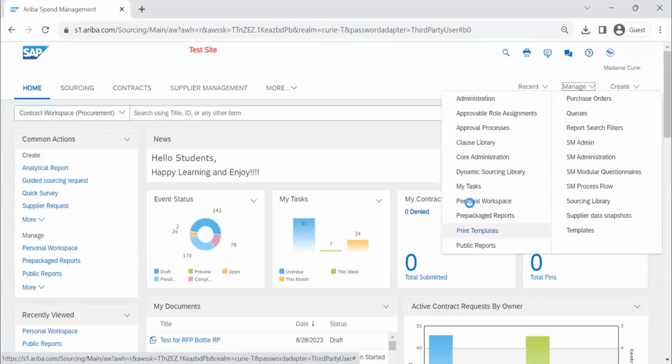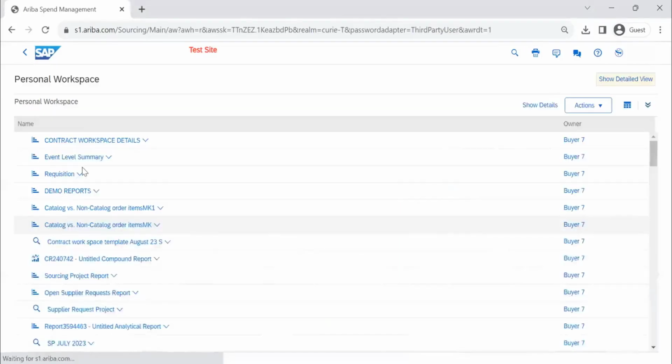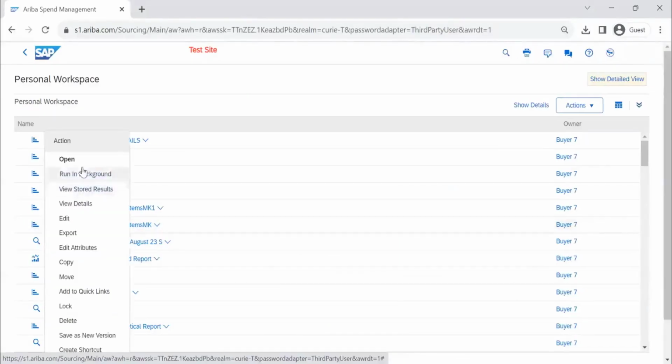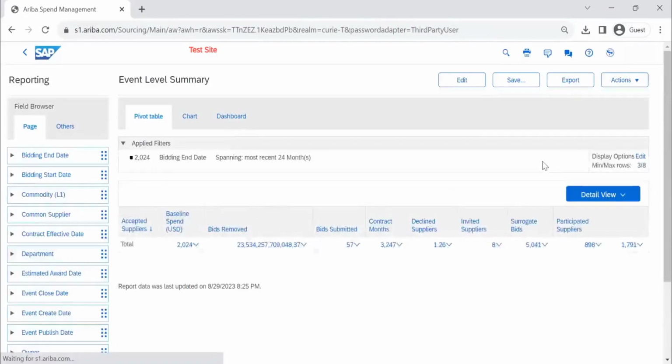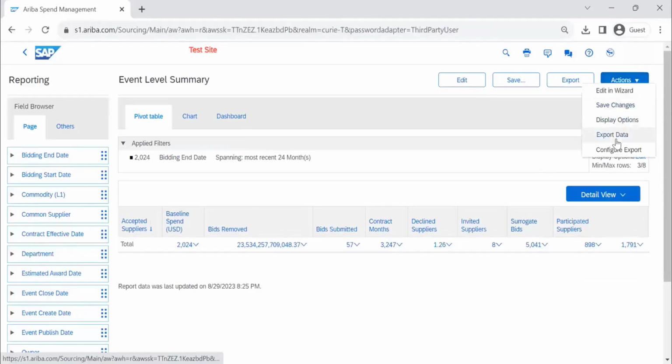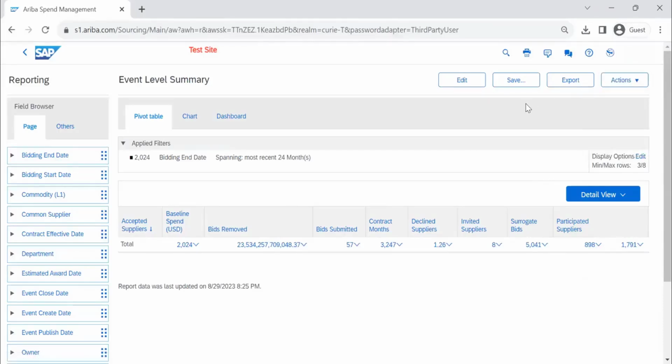In the personal space, you open any of these. Item level summary. Open. Here you will have the option Export. We will also have export data. Configure your export. Which one do you want me to show? Export to Excel. Export, if you're clicking.